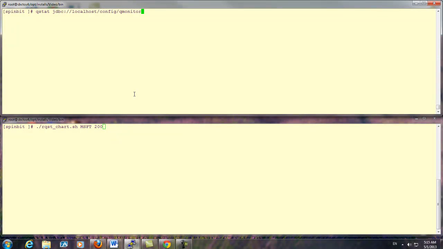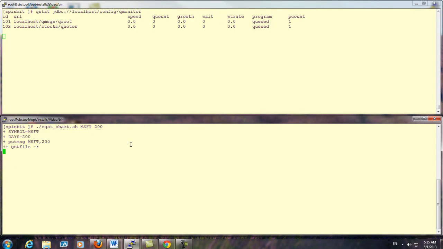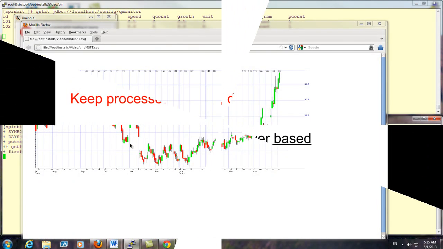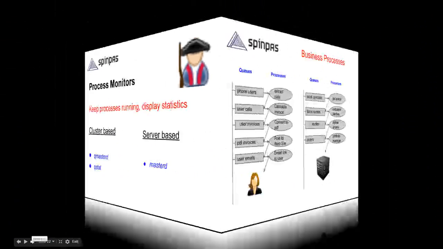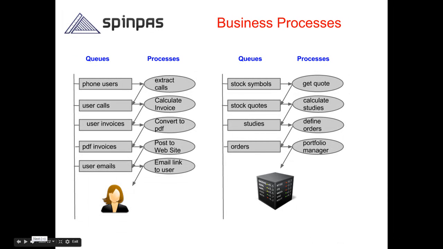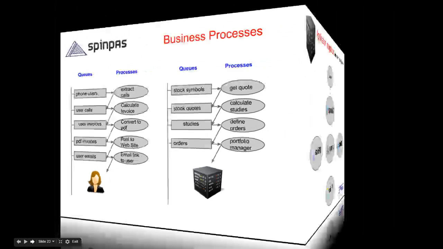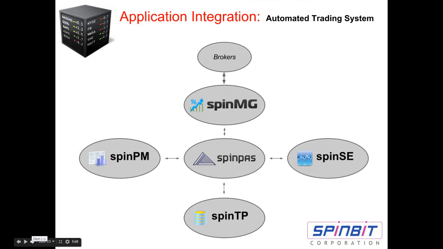Now that all components of the chart demo application are running under the masterd and qmasterd monitors, we are ready to try it again. Let's use QStat to view the queue statistics. So as you can see, spinPAS is a great tool to streamline business processes and to glue enterprise applications.